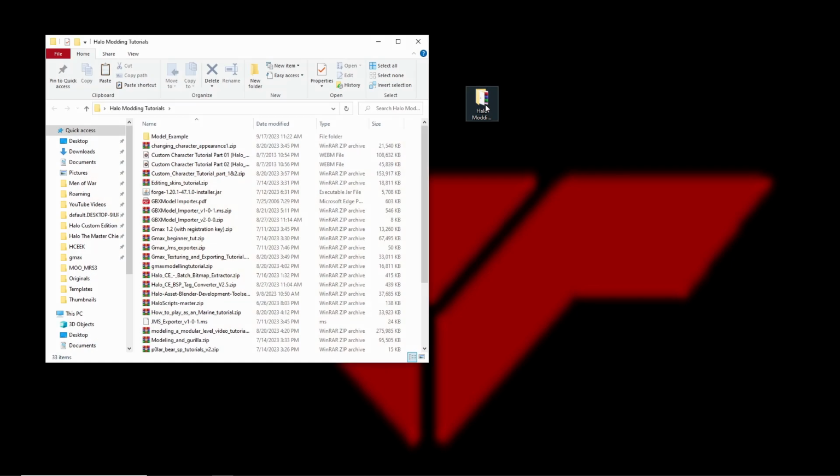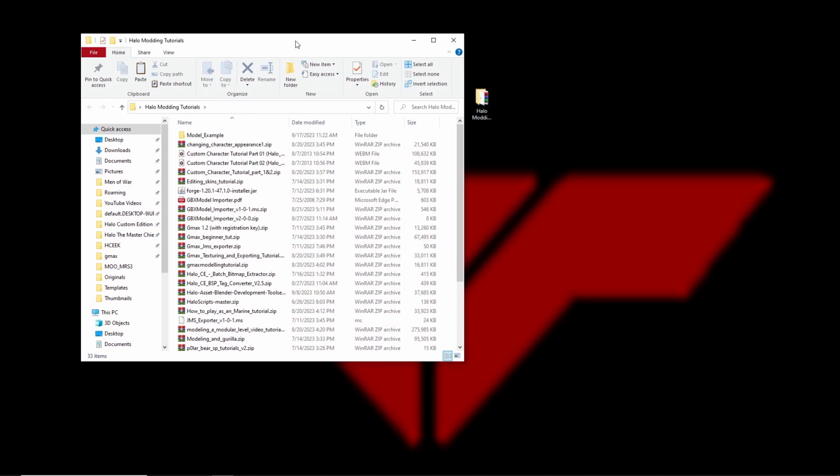But before we get started here, we're going to be using Blender too. You can use Gmax as well, but this is for Blender because it's just a little bit easier to use. But yeah, you need Blender and you need the Halo Blender toolset, which is just an add-on.